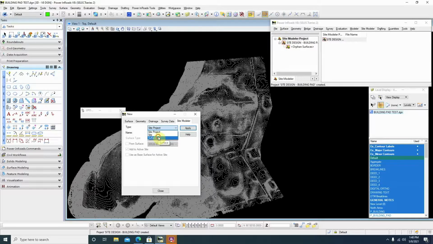Next, you want to add a new surface, and the first surface you'll add will be the existing ground. You don't want to add it to the active site, you want to add it from the surface, the DTM surface that you added earlier.